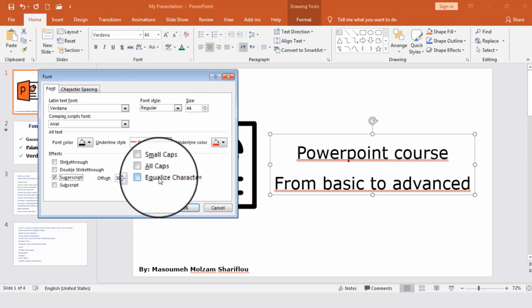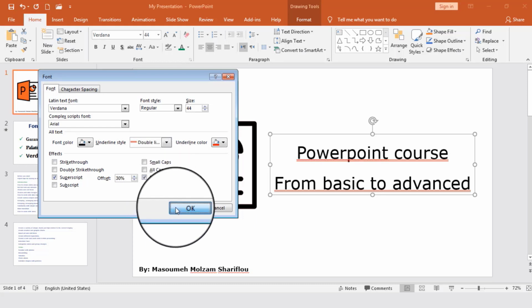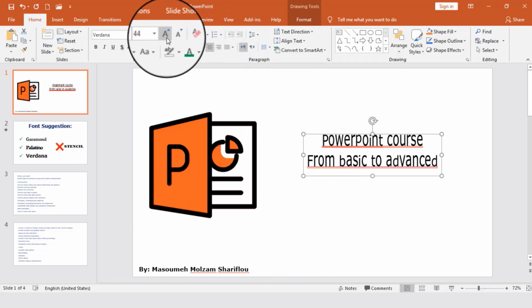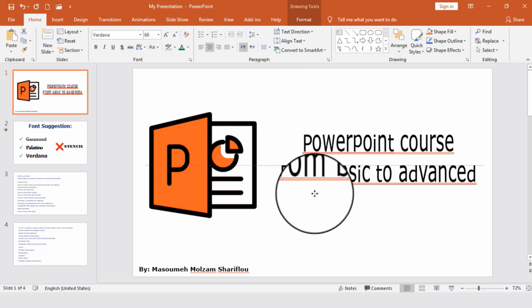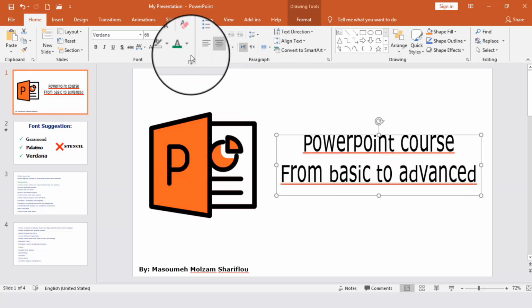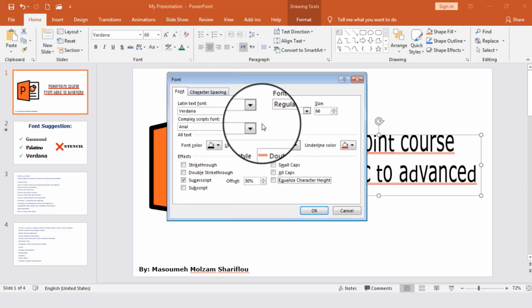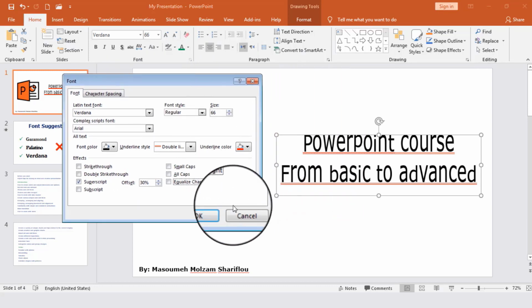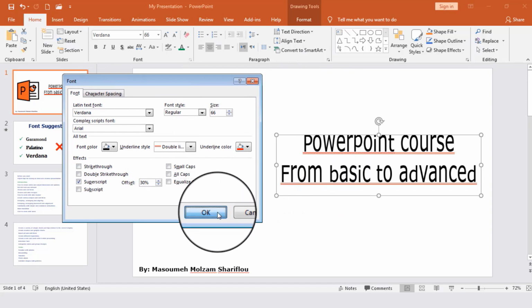Another option which didn't exist in the preview but exists in this Font window is Equalize Character Height. If I choose it and click OK, as you can see here in my text, it gives the same height for each word, and I recommend you not to use this option. It threatens the readability of your sentence.